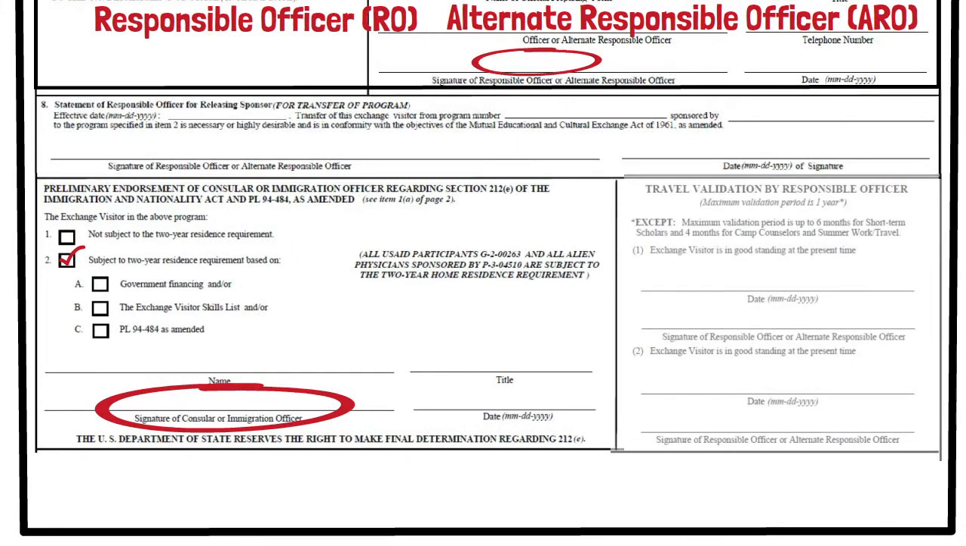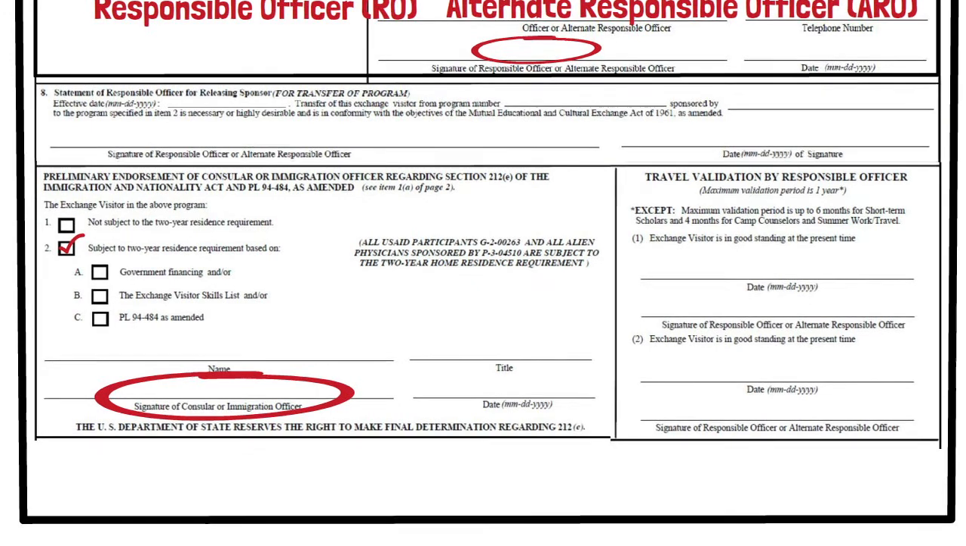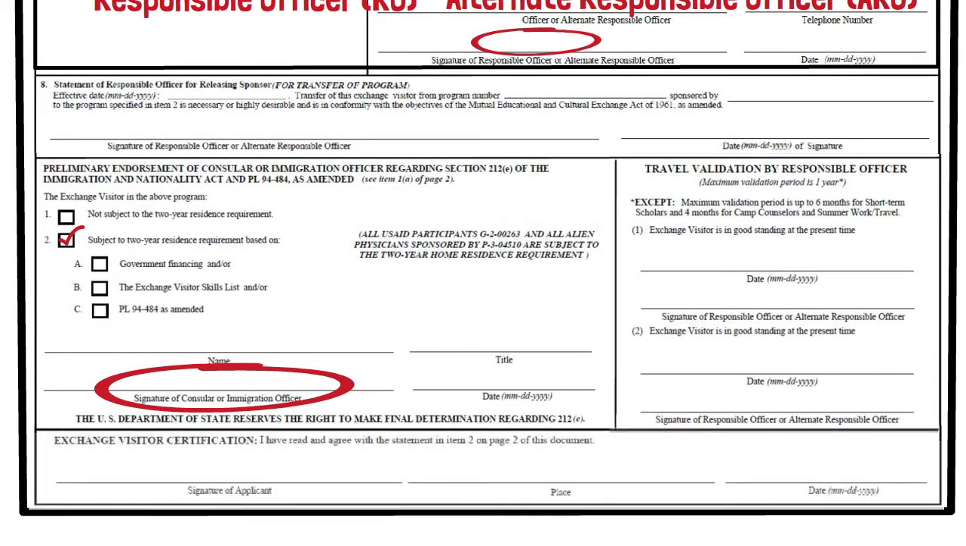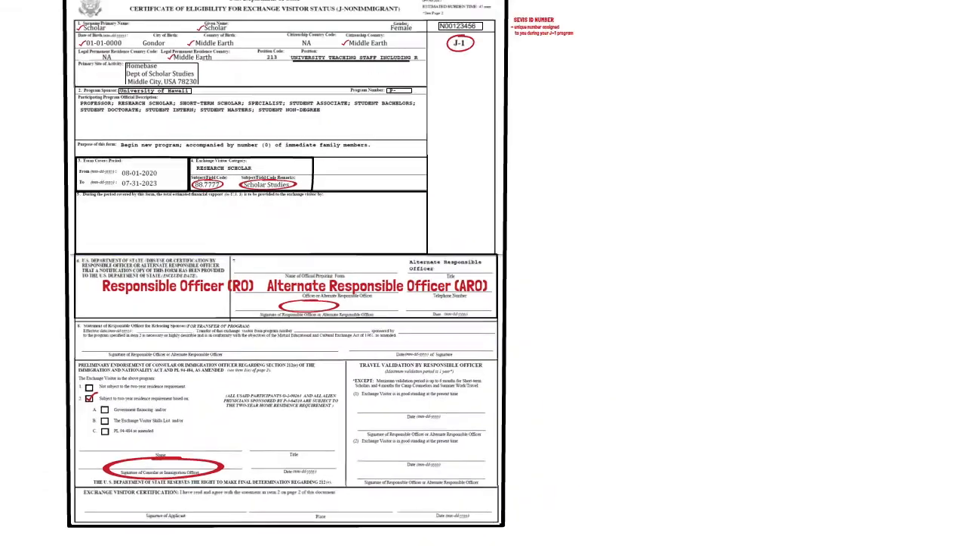Travel signature. In the next section, over to the right, is where your international advisor will give you a travel signature once you have already entered the US and would like to travel abroad. As a reminder, J1 exchange visitors must have a signature from their international advisor before traveling, and this signature is valid for 1 year at a time. Your signature. At the very bottom of your first page is where you, the J1 exchange visitor, will sign and date the form, as well as provide the location where you signed.